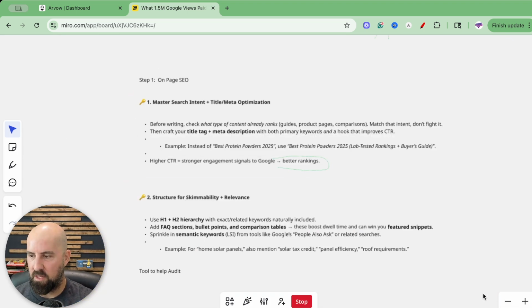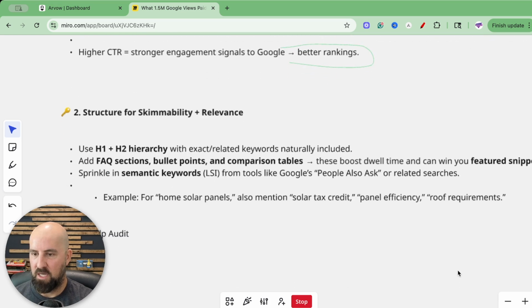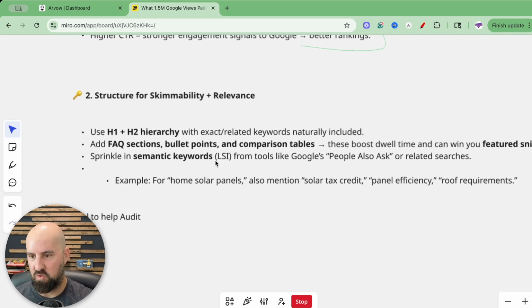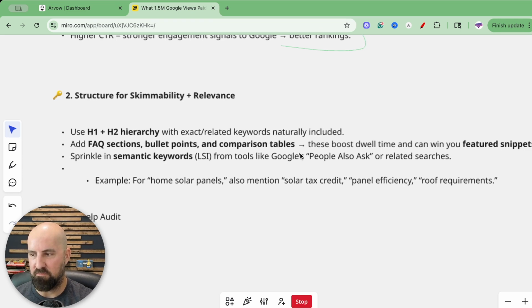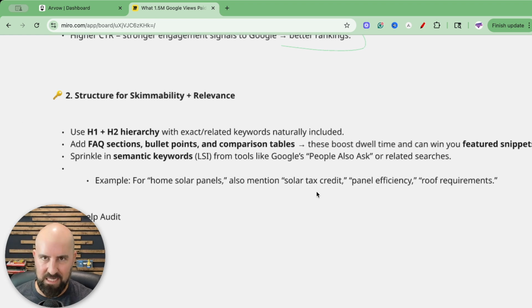So the other big part of this is going to be the structure. So you have to make sure that you're using the appropriate structure of H1, H2 hierarchy with your titles. You have to make sure you're adding FAQ sections, bullet points, comparison tables. So these are going to help you get featured with AI overviews, featured in snippets. And then you have to make sure that you are sprinkling in semantic keywords. So a good example of this is, for home solar panels, also mention solar tax credit, panel efficiency, roof requirements. So you want to give them all of the information that they need to make a buying decision.